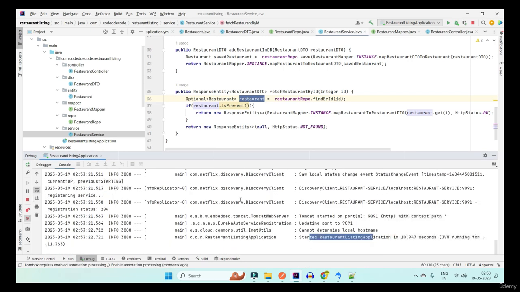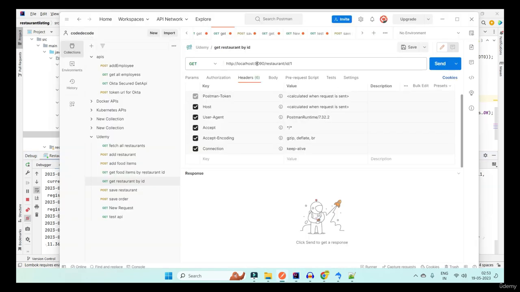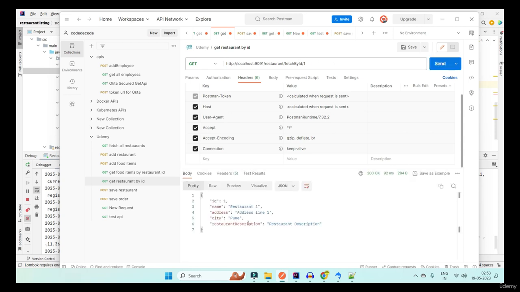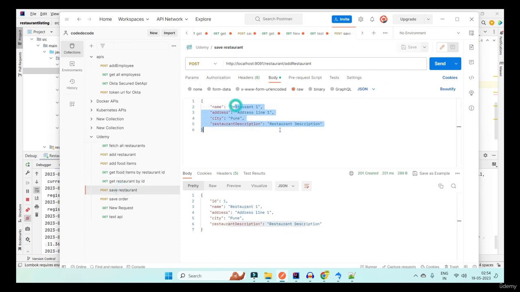So the restaurant listing service has started. Let's try getting the restaurant with 9091. The URL for this is fetch by ID with 1, and great, we are able to fetch the response from the database. This is the one that we added when we were saving a restaurant. Remember, the same thing that we have got in the response also. So all the three REST endpoints for the restaurant listing service are working perfectly fine for us, and with this our restaurant listing service microservice is up and running.